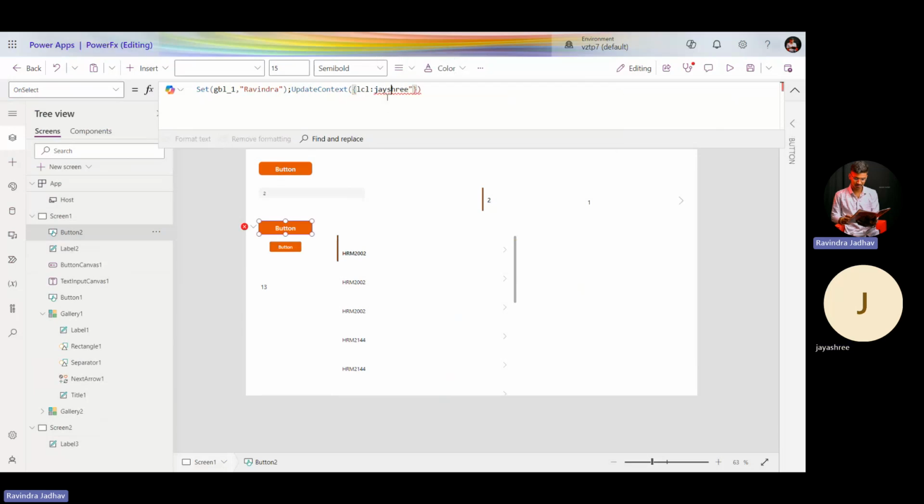And whenever we have to pass the string in the text, we will store that in double quotes. If you see here, I just pass your name in the double quotes.